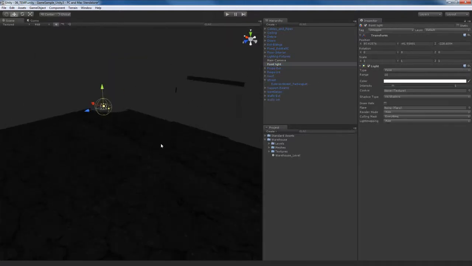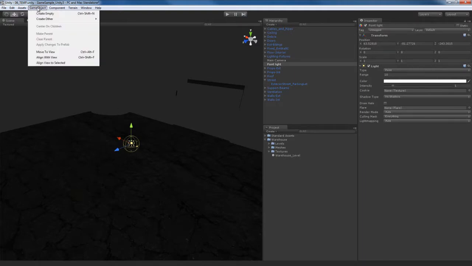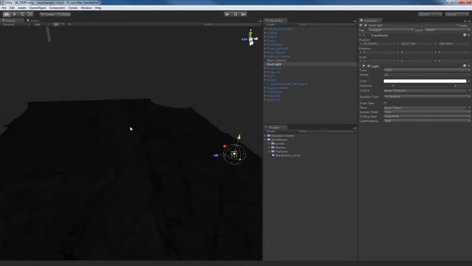I want to make sure this point light is located right here, sort of above my floor. There's a few ways we can do that. If I hit Alt, Control, and F on a keyboard, I can place the light right in the center of where my camera's looking. If I come over here to Game Object, down here I can see that if I hit Control Alt and F, I move to View. I can also align with View. Let's come over here and let's place this.